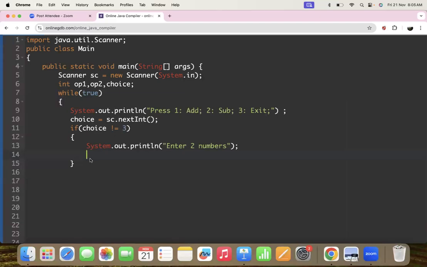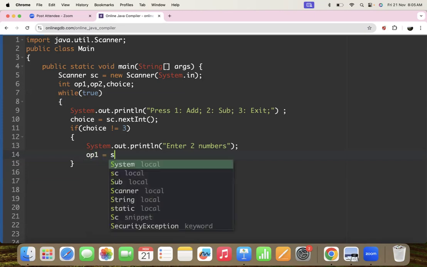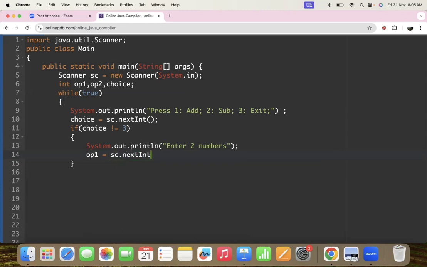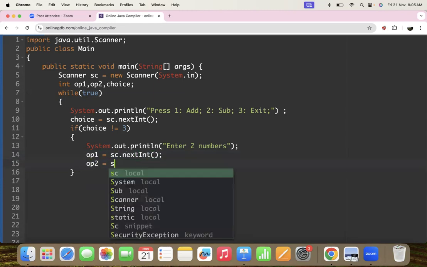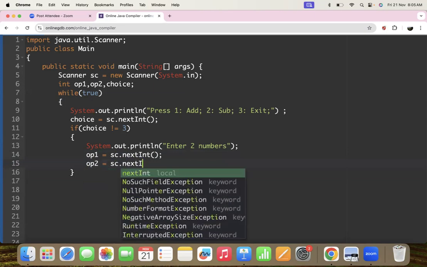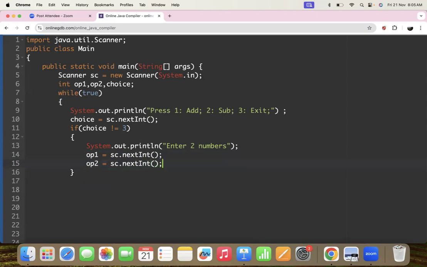Then I'm going to get the input. op1 equals sc.nextInt. Similarly, op2 equals sc.nextInt, because I'm getting two numbers as input. So I'm getting the choice first. If choice equals 3, I need not get the numbers. That is why I'm giving this condition. If choice is not equal to 3, only then I'm going to get this.